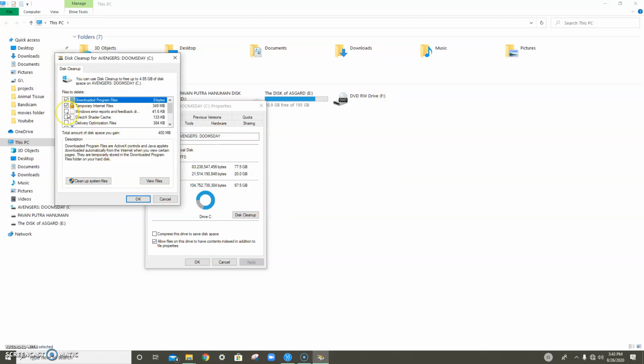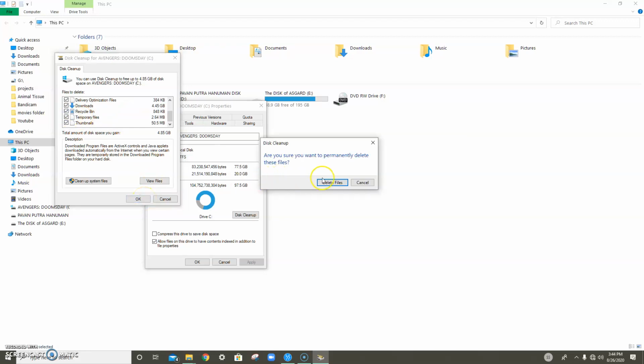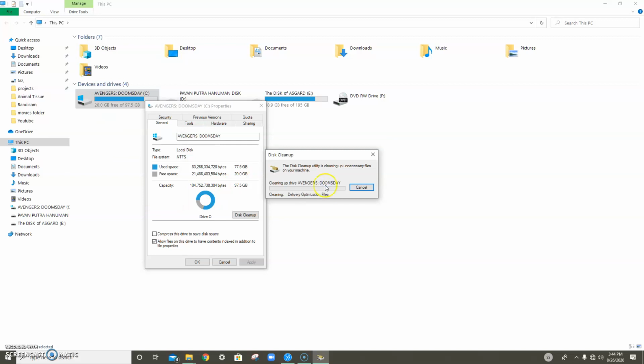Now these are all the files that you can delete. Means these are unnecessary files. So I will click on all of them. Okay. Now I will click on OK. Okay. Delete files. It is C drive, so it might take some time. Oh, mine is quick. Okay. So yours might take a time, but it will be done.